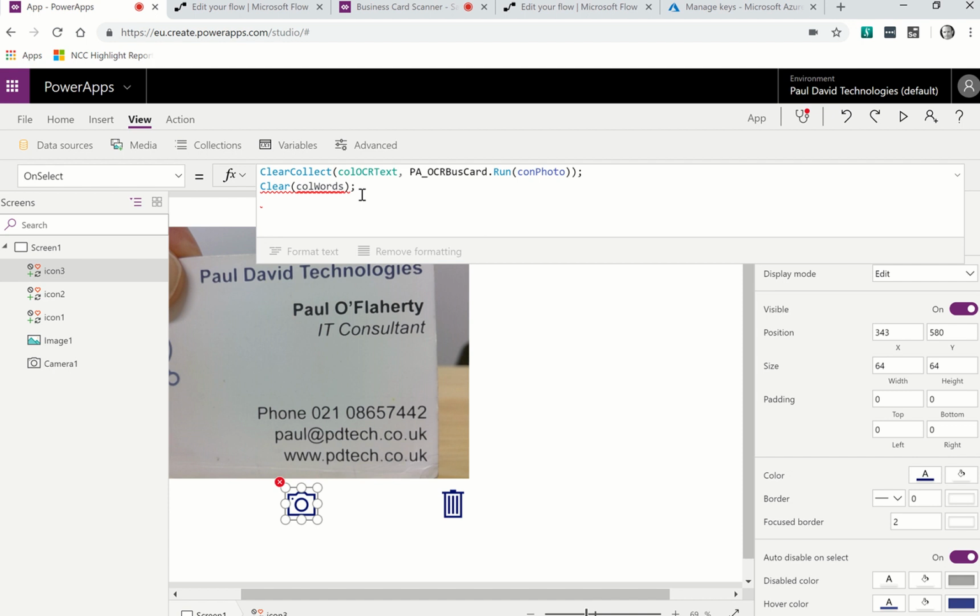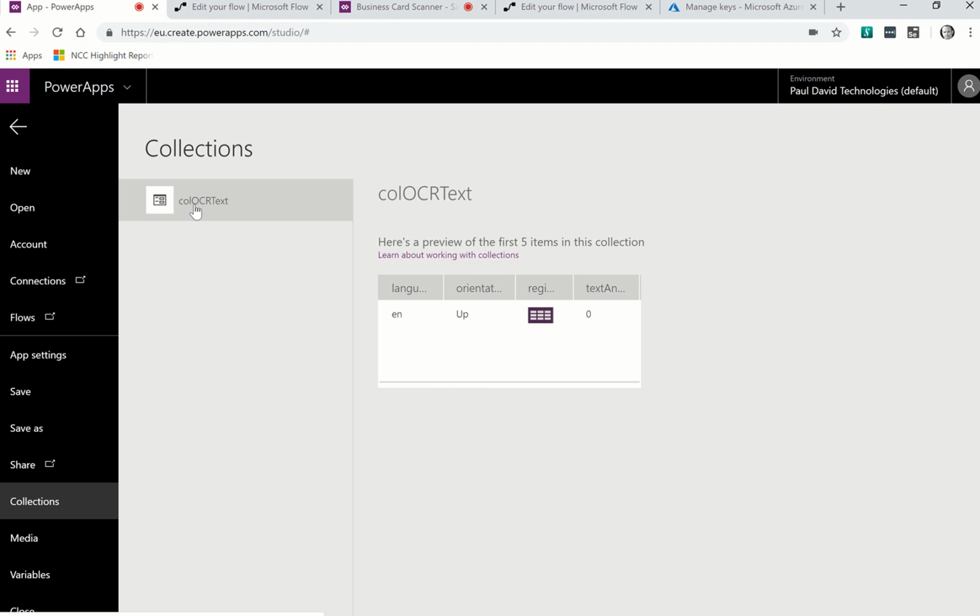but that will disappear once I type in the next lines. So what I want to do, let's refer quickly back to our OCR text collection. The top level of it is only ever going to have one row in it. I don't have to worry about there being multiple rows, I don't think, because everything is going to be in the same language and orientation and so on.